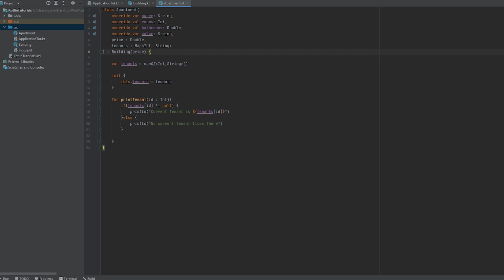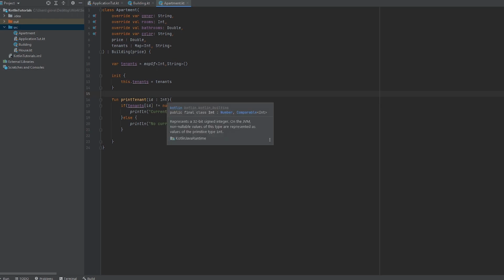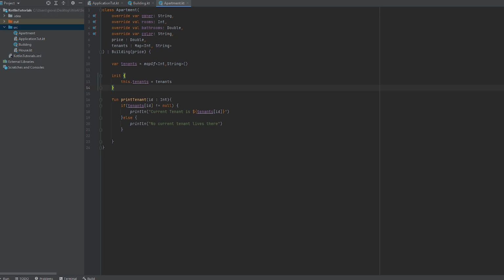Then the tenants, I created an init that will initialize this tenant property that I created specifically for the apartment class, and it will equal the tenants that the user passed in. And then from there, I created a print tenant that's specific to only the apartment class, and this will print out a tenant based on the ID. So I have a tutorial where I went over maps and how to create a map and arrays and stuff like that. But to get the instance of a specific tenant, I'm passing the ID, which is going to be the room number. I could have used room number, but in this case I'm using ID. And if it's not equal to null, that means someone's living there. So I just print out the current tenant.